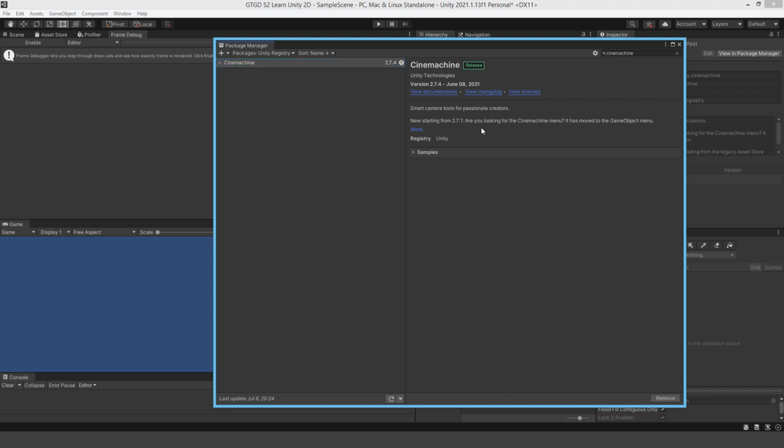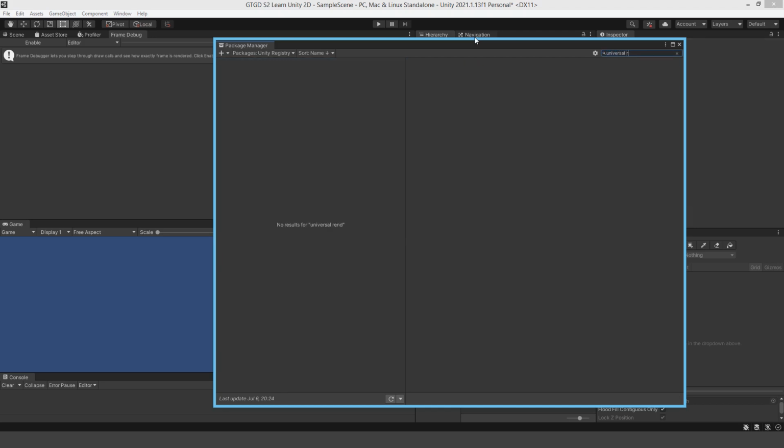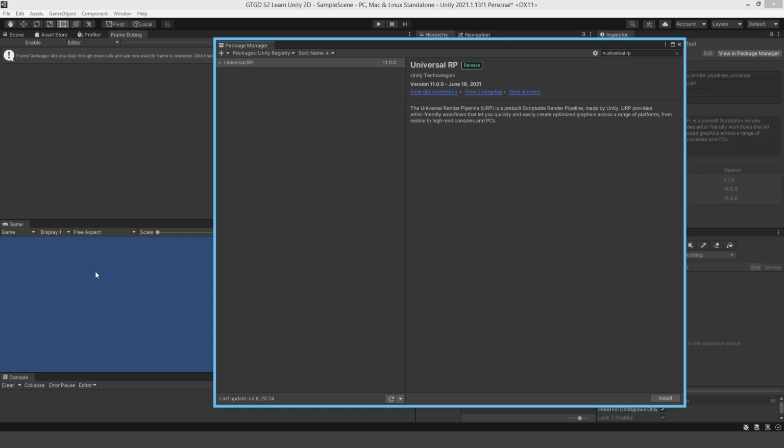Okay, that's Cinemachine installed. The next thing is I need the Universal Render Pipeline. So, well, it's Universal RP. That was it right there. And so currently the game world is rendered with the standard built-in rendering pipeline.